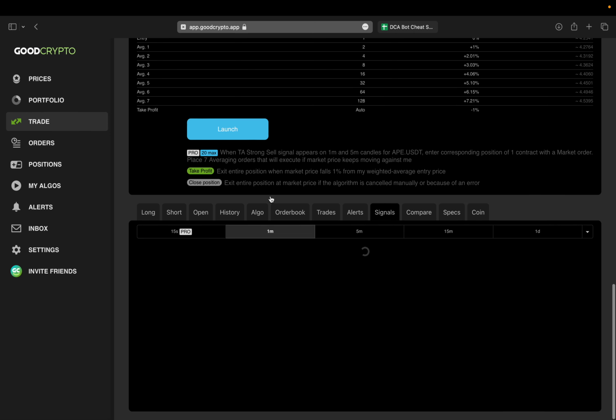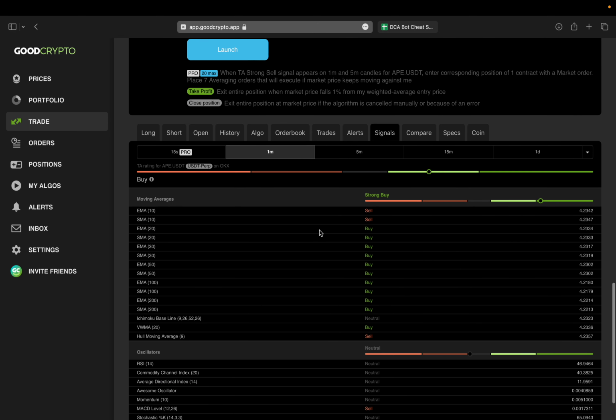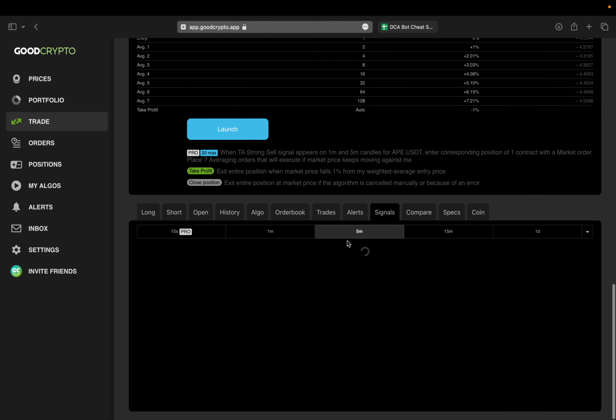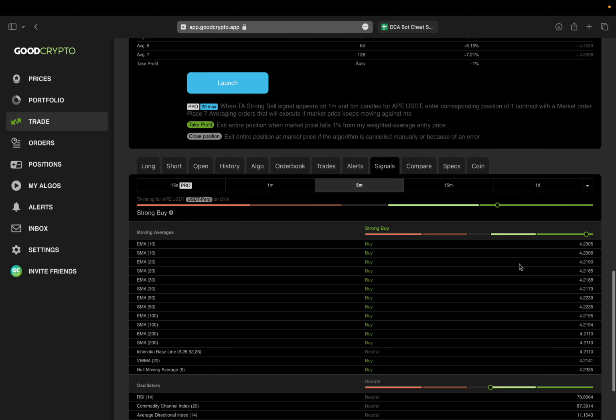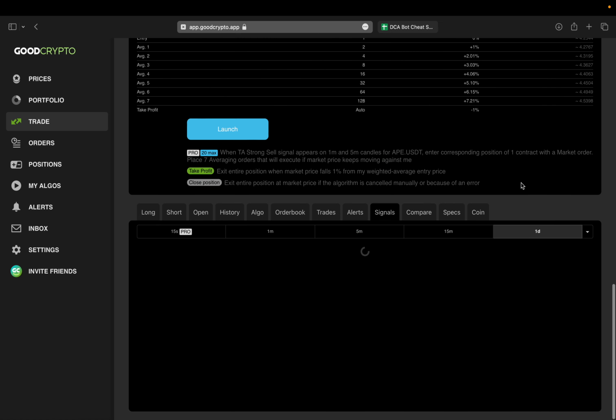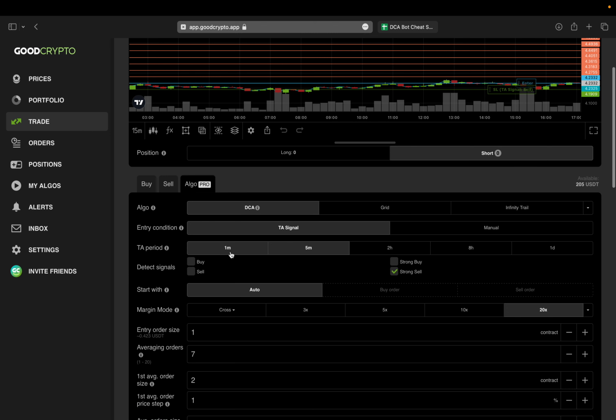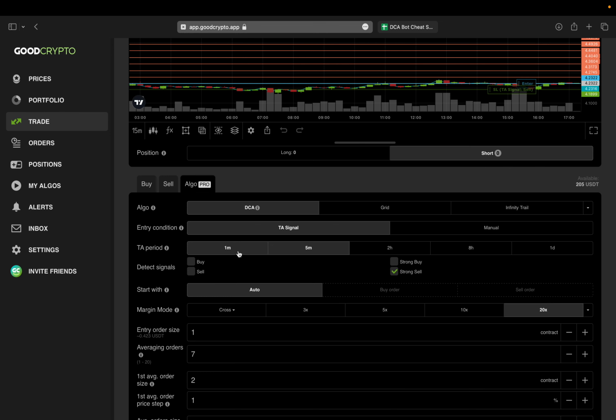But anyway, 1 minute here. If you want to see what the 1-minute signal is right now, you can just look here, see how it performs, see what's going on at 5 minutes, right? And check what's going on at 1 day right now. Those are the TA periods or candle resolutions that those signals will be based upon that you can choose, right? So what's the logic behind them, or how should you think about them?